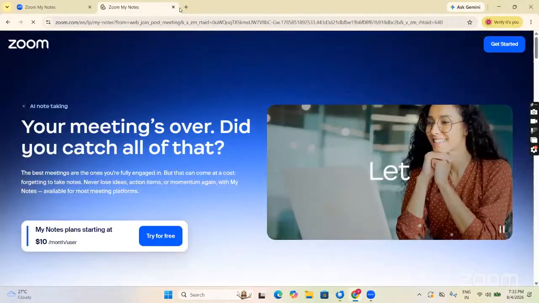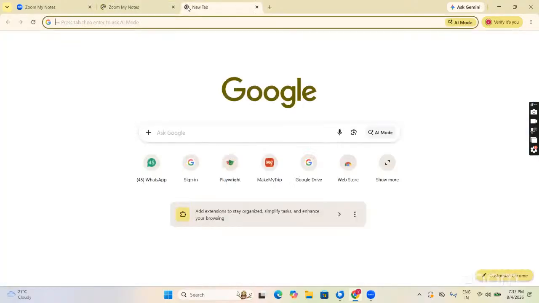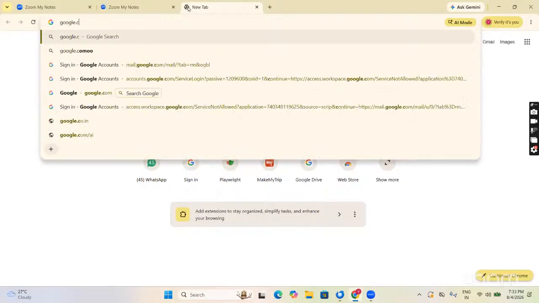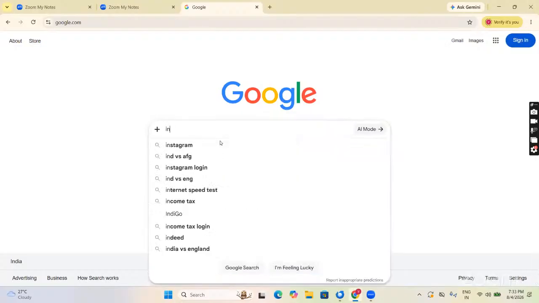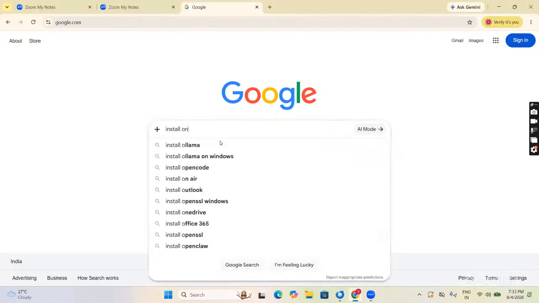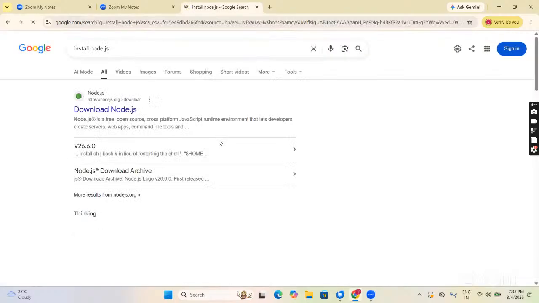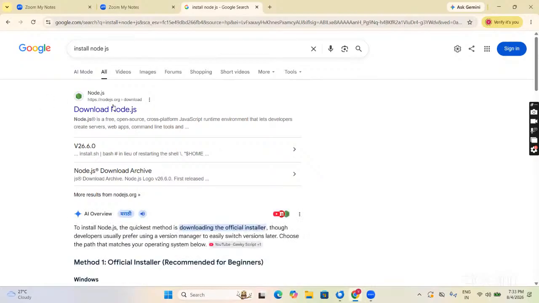So the first step is to go to Google, and on Google, just type install Node.js. We will do it step by step, and I will note down all the steps, and later on I'll publish this as well. Don't worry. So the first step: this is Node.js. It will navigate you to the official website of Node JavaScript.